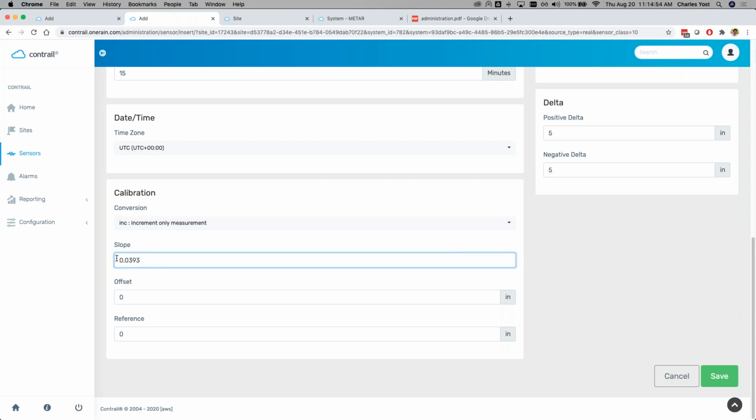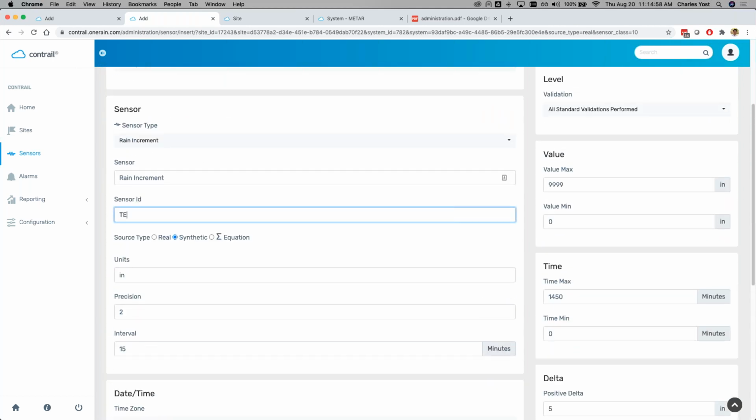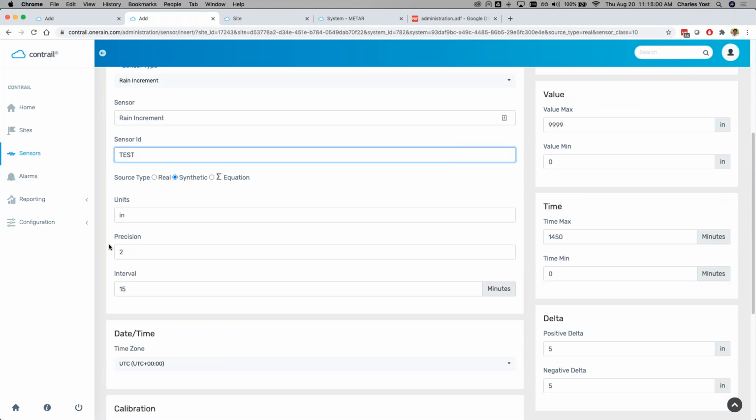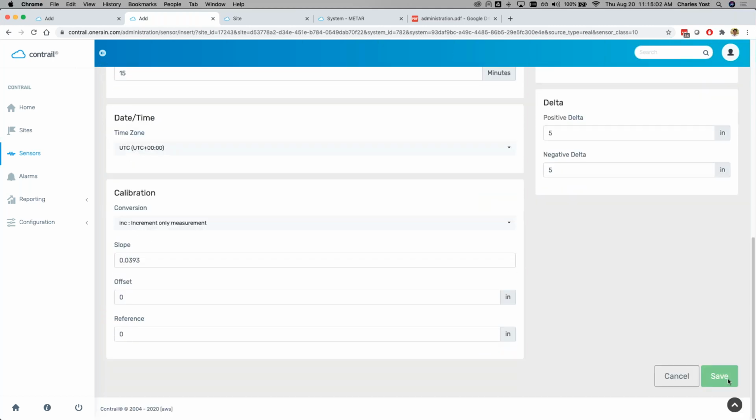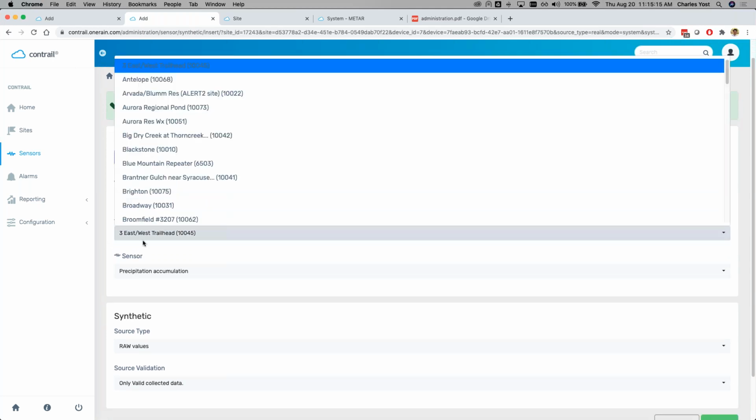We can see our conversion to inches is applied there. I'm going to give it a sensor ID of test, so I know to delete this later. We're going to click save. Now the next screen that pops up is we need to attach it, because we're synthetically deriving it off of a real sensor that's actually recording and pushing data. We need to select that sensor.